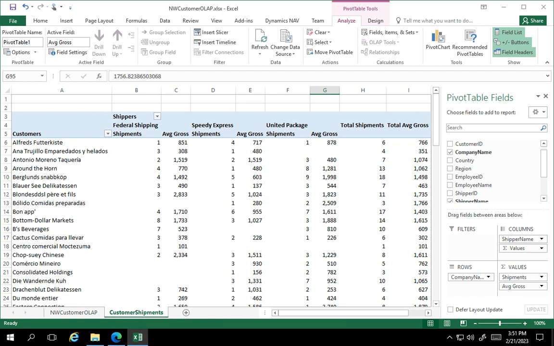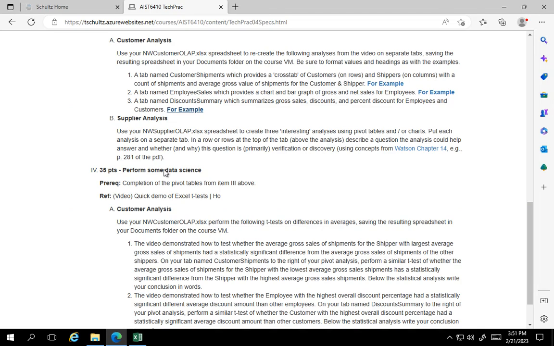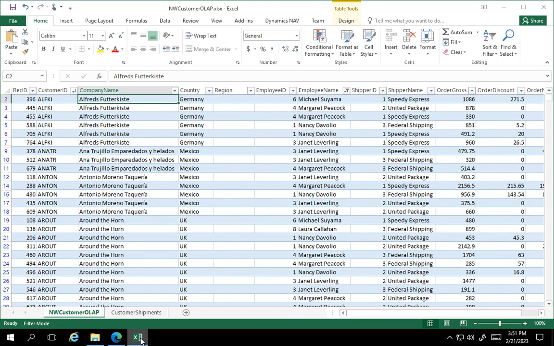We had a second one that asked us to do a pivot chart. Okay, a table and a chart on the same tab. I'm now looking at this requirement: employee sales, a chart and a graph of gross and net sales for employees. And these links here, when you do the assignment, show you what it kind of looks like. So this is just practice doing something.